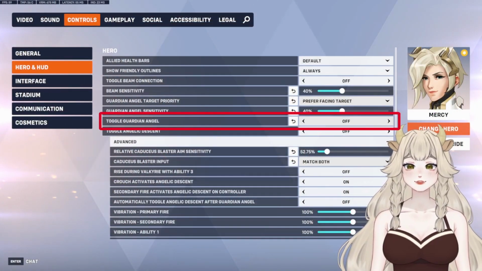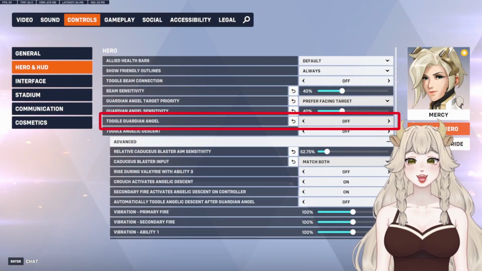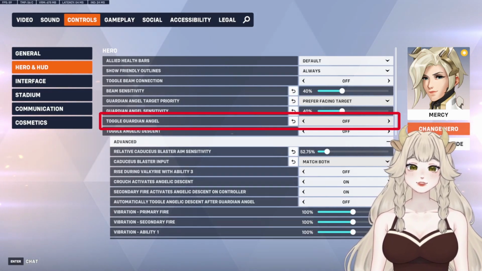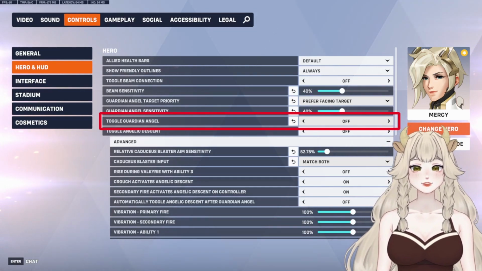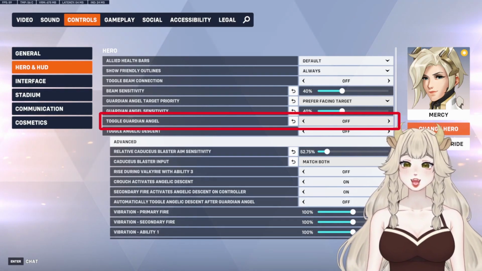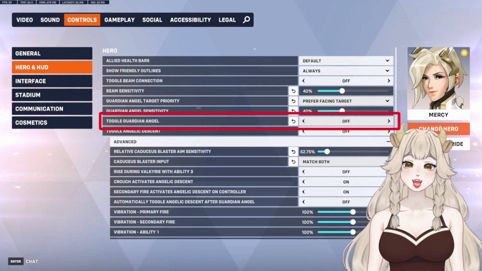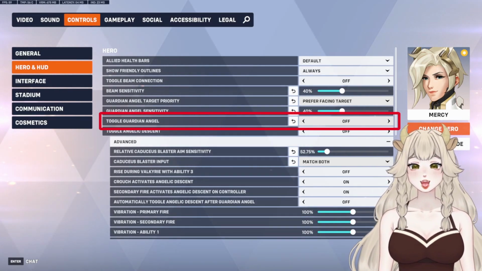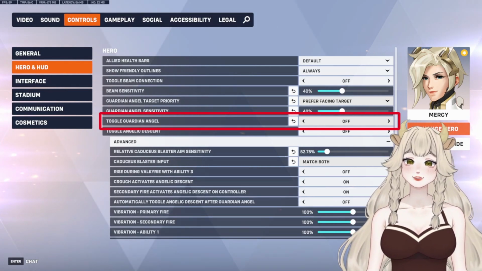Toggle Guardian Angel. Mine is set to off. This is not controversial, but a hot topic in the Mercy community. It's set to on by default, which is why most people leave it to on and not change it. However, I highly recommend turning it off and learning how to play with it off. This is the one setting that can help improve your movement skills outside of parkour.